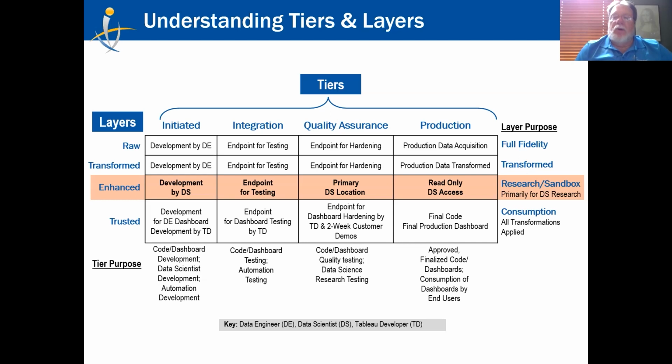This diagram gives you an overview of all the intersecting tiers and layers, their use and purpose. Please notice the highlighted enhanced layer and the initiated and QA tiers. Folks ask, why is this important? And the answer is very simple. You now have a designated place to perform your task.